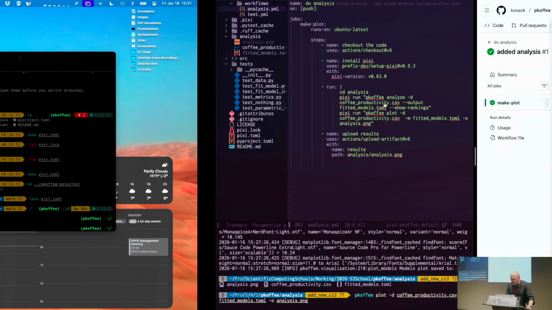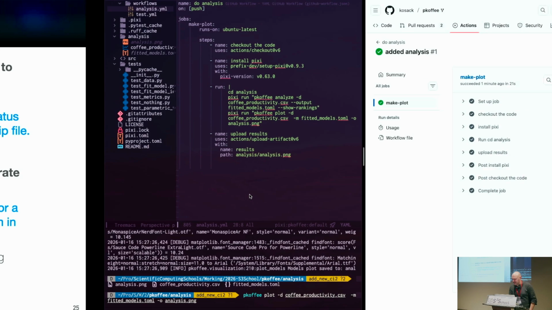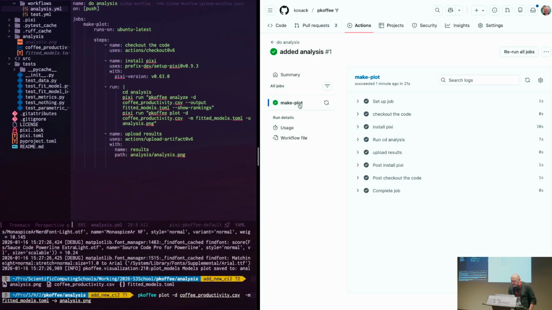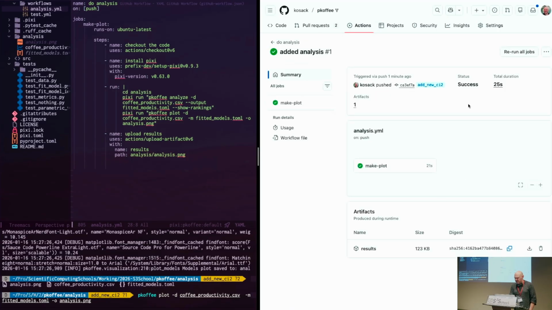So where did it go? Let me just go back to my presentation. So basically what happened is this upload artifact block uploaded it to this free but not long-term artifact storage. And you'll actually see it in the workflow status view. So let's see if that happened. I always have to figure out where the status view actually is. Back here, when you want to look at the, here. And so in this view, you'll see artifacts down here. Now you see there's results. There's a digest and other things, but there's a download link here, and you can say download results.